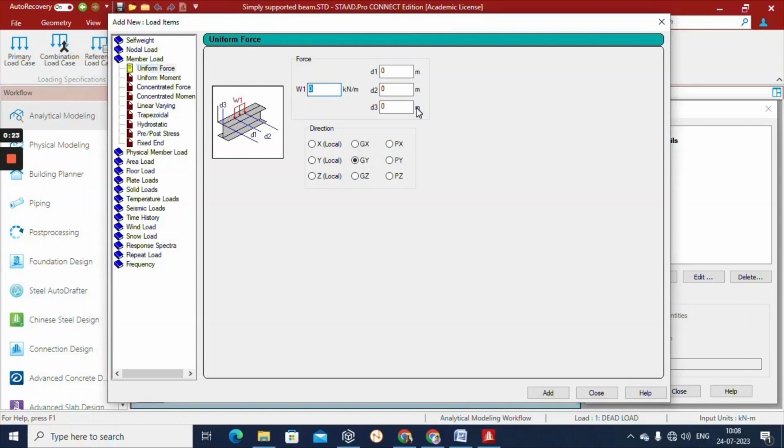In our case the W1 is -5, and minus stands for the load acting in the -y direction. Direction here by default is checked as GY. GY stands for global Y direction. In any member, if the load acts in a local Y direction, then we will be using Y local, but currently we will be using GY. Since the load is applied for the entire span, D1 and D2 are 0. D3 stands for the load acting at the center of the beam, so we will be using D3 also as 0. If in any problem the UDL is not acting on the entire span, then we will correspondingly give the values of D1, D2 and D3.